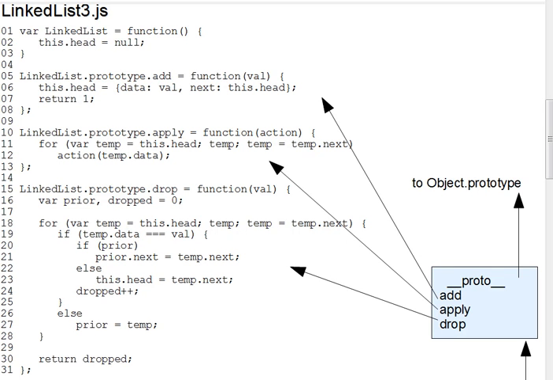In this lecture, we'll look more at JavaScript prototypes, and we'll redesign our linked list class from earlier topics to make use of linkedList.prototype. Now, take a look at the linked list class here in the slide.